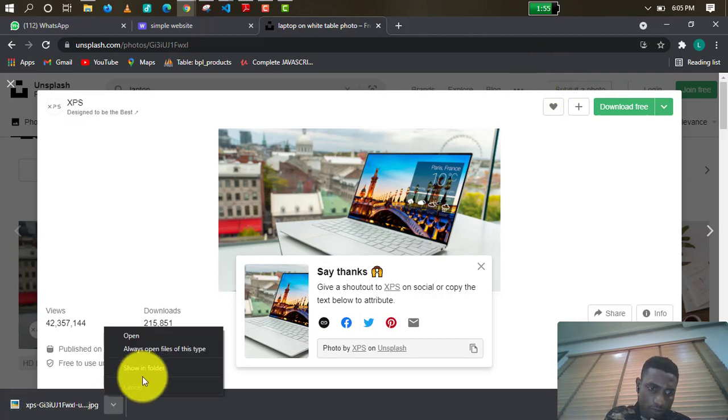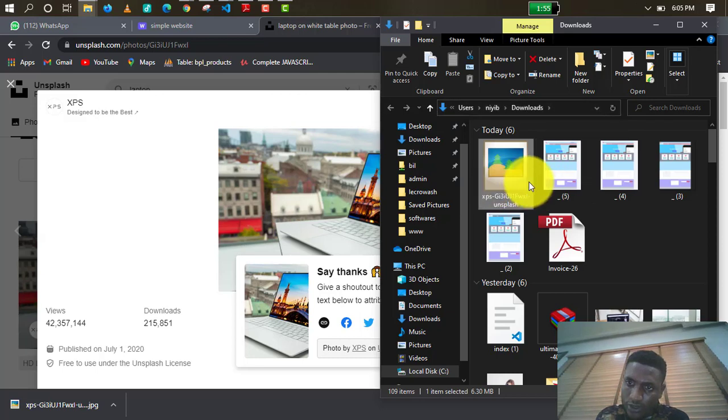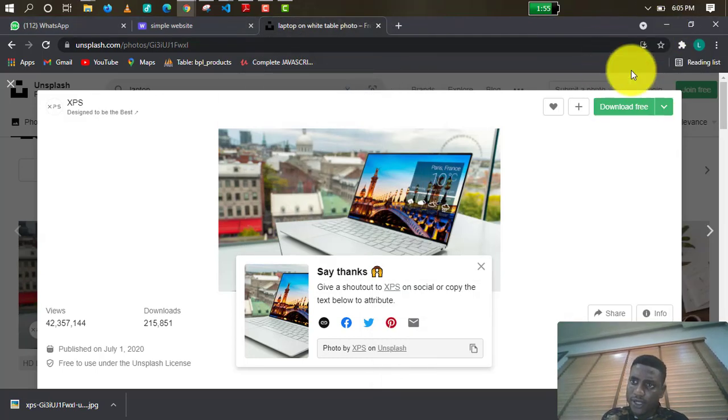All right, so let me quickly name this image so I'll be able to recognize it. I don't even need that, but it's fine, it's already here. So now, after downloading our image, don't forget this site, Unsplash. That is where you get premium high quality, high resolution images for your project. That's what I use actually. There are a lot of them, but this one is free.